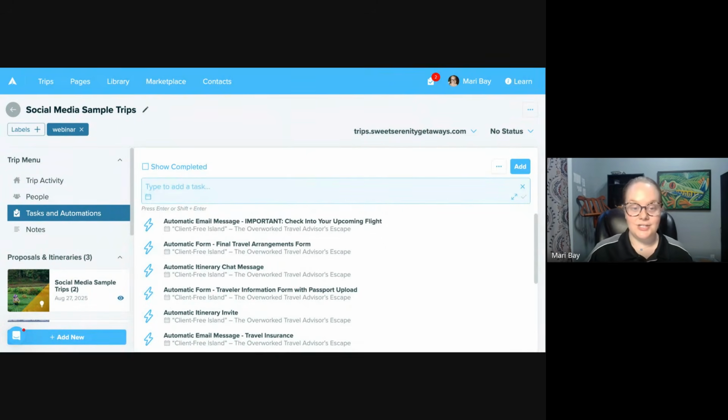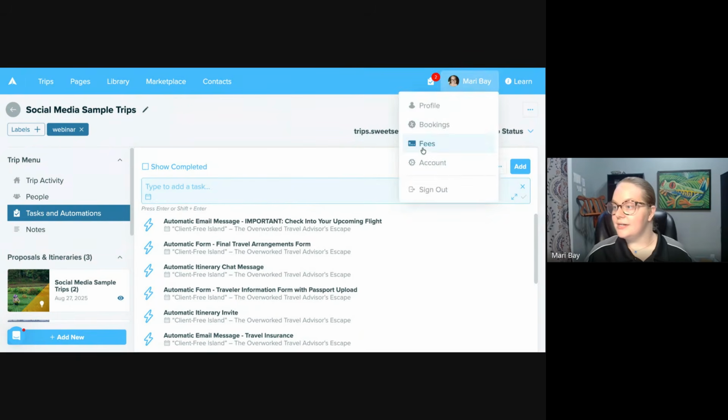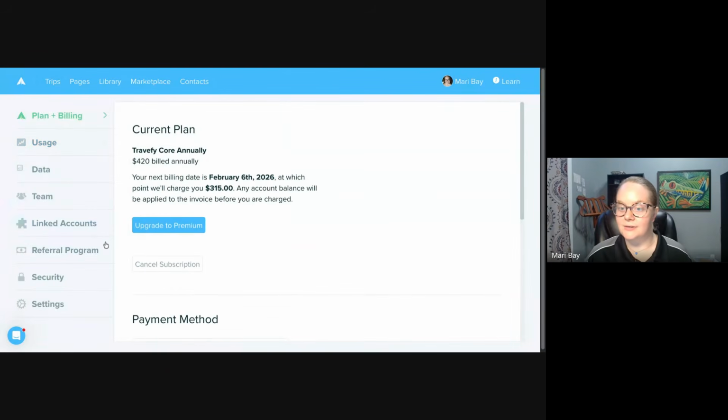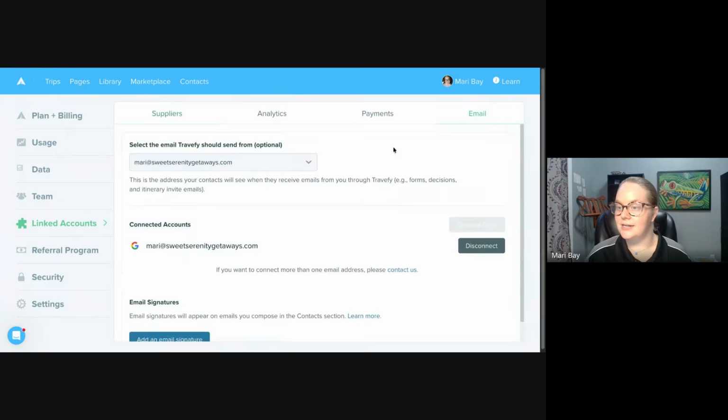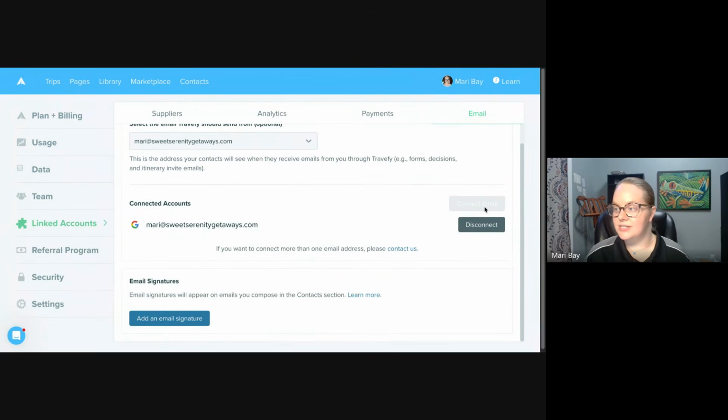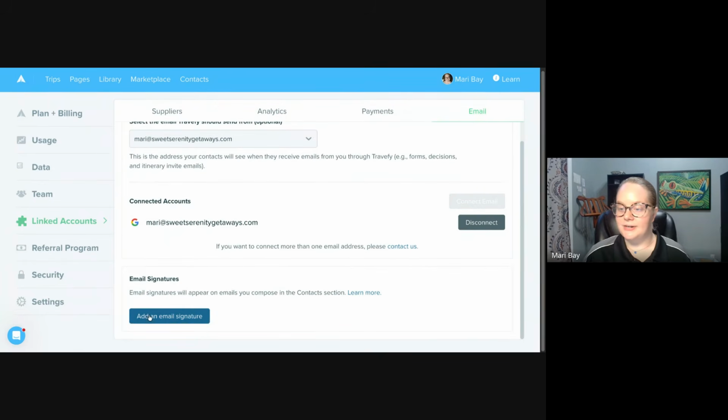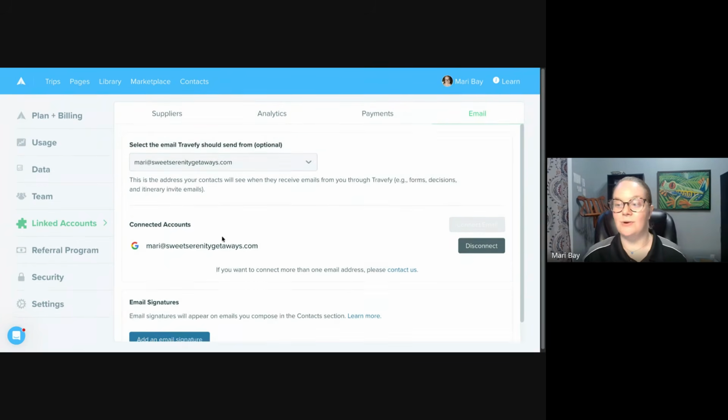Keisha asked us how to add our email address to automations. So you're going to go into settings, your account is under linked accounts and then email. I use Gmail, so it's easy, just a click of a button. And then you can add your email signature. For the IMAP accounts, I haven't had to do that, but there are step-by-step instructions and the Travefy team is always happy to help with this chat button down here.